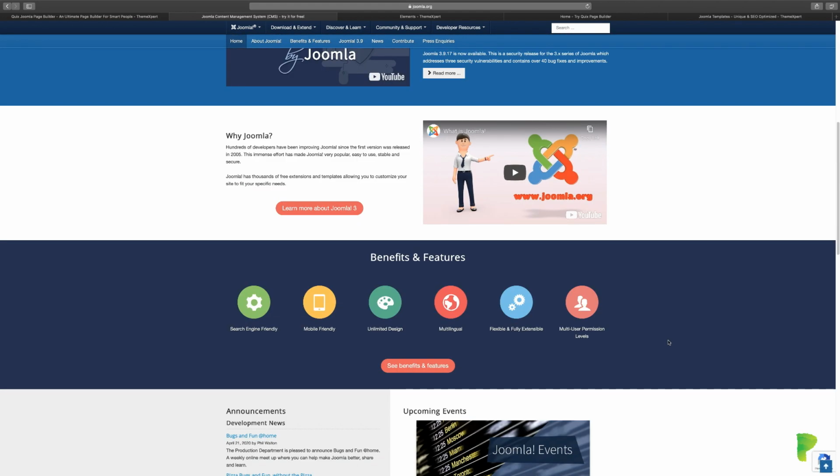So let's go ahead. If you go to the Joomla.org website, you can click on What is Joomla, and it gives you a little more information. But in a nutshell, Joomla just allows you to build websites and applications that allow people to communicate and get involved. You can create as many websites as you need, and it's absolutely free. It has search engine friendly features, it's mobile friendly, unlimited designs, multilingual.